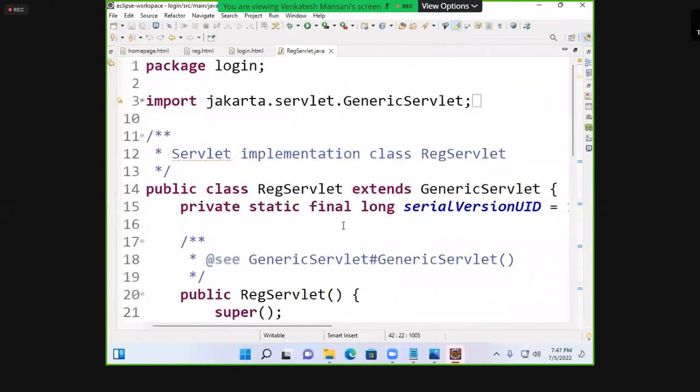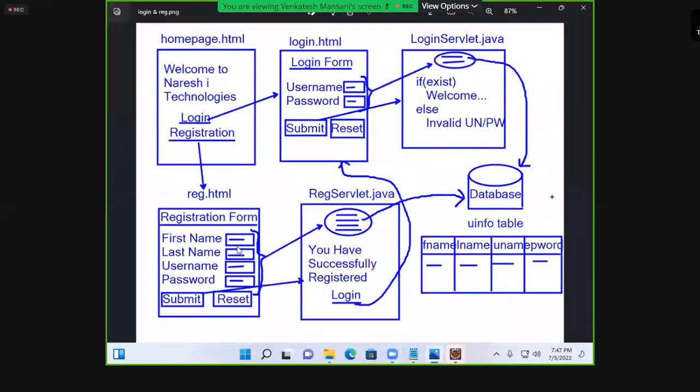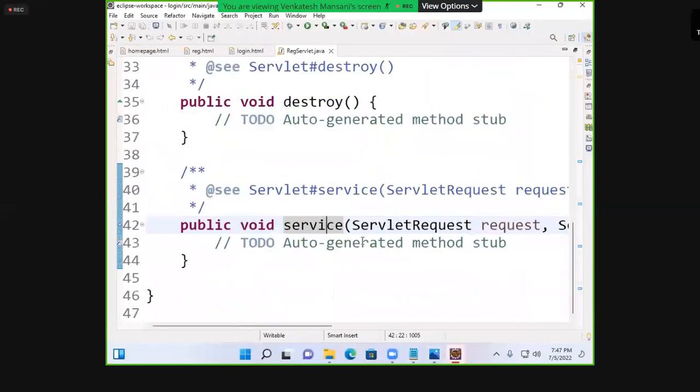Now, first we have to establish the connection. Otherwise, first these all we have to receive. For receiving request parameters, the method I already gave. Now, in the service method, here we are receiving request parameters. Last class I gave, not yesterday, Saturday class I think. Saturday I gave, for receiving request parameters, 4 methods.